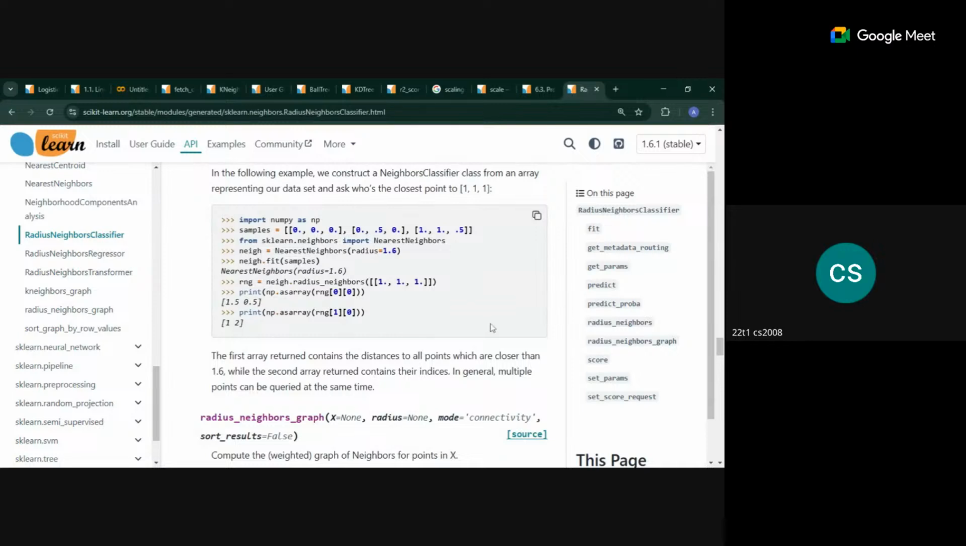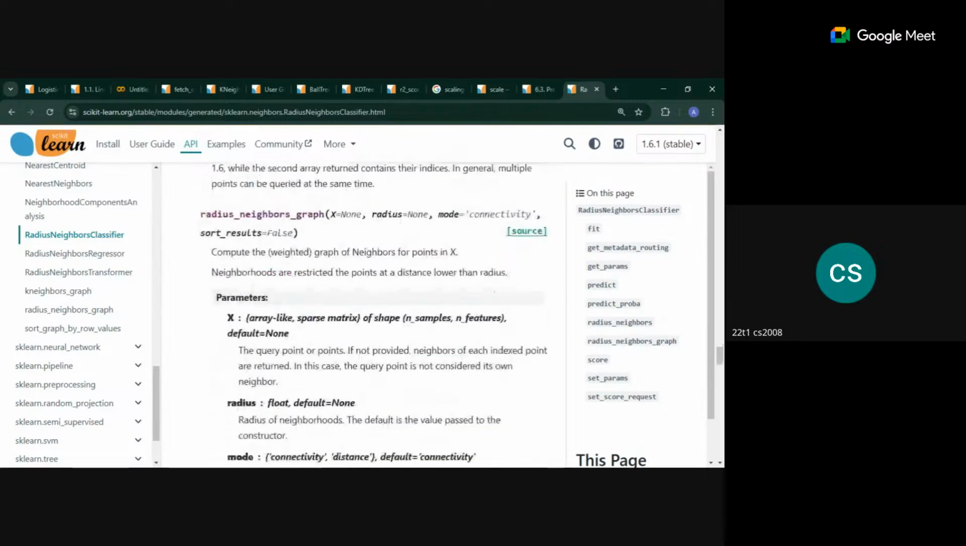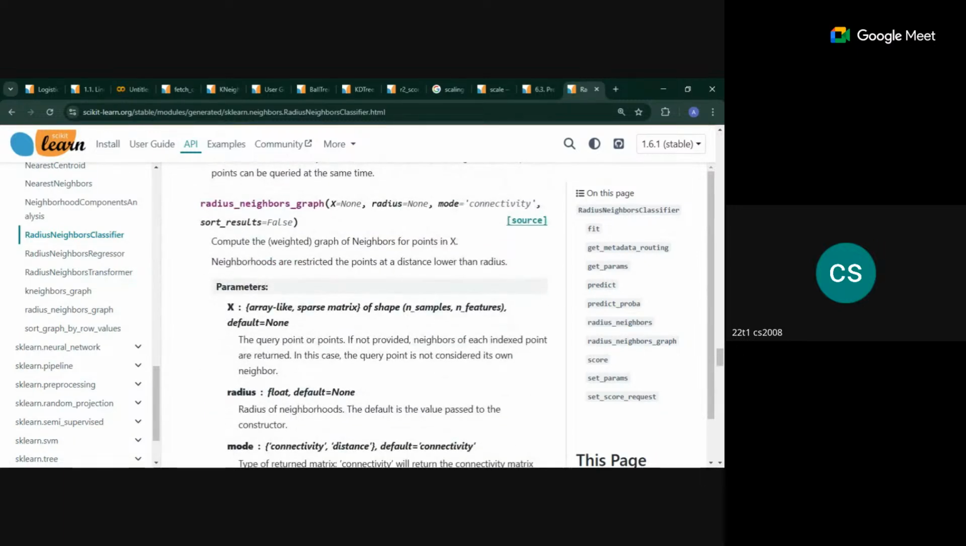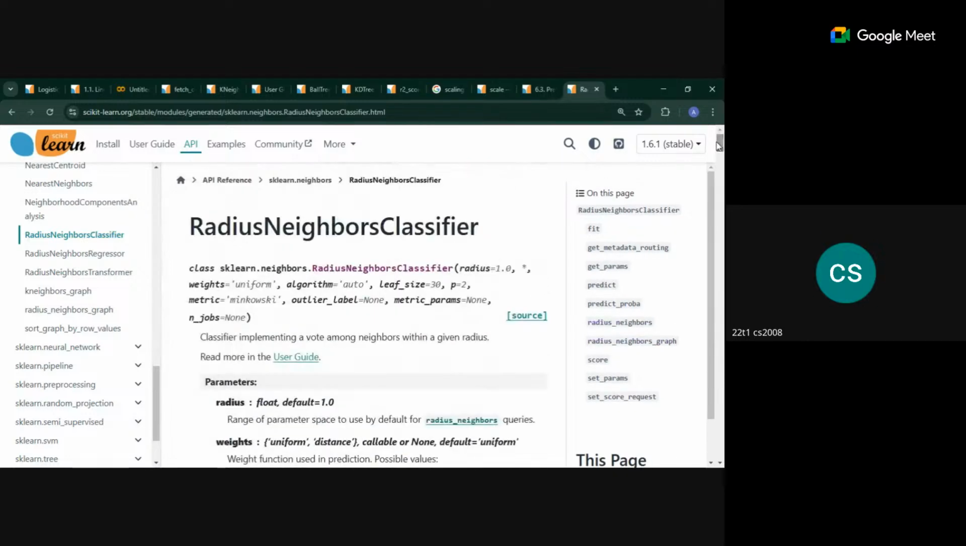You can try out the code snippets here. Running this will just give me the same values, but you can try it with a bigger data set and see how it looks. Other than that, it's quite similar. Instead of having k as the hyperparameter, now you fix the value of radius. You say within this radius, I want to look. So then there is a problem: what if there are no points within that radius? What do you do then? Those are the problems you will have to work out.